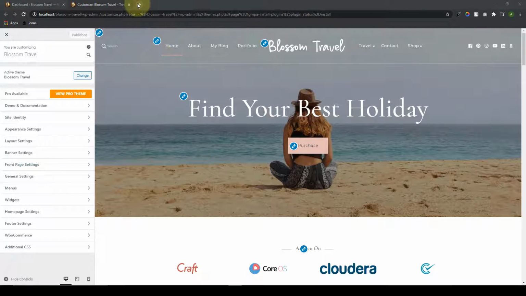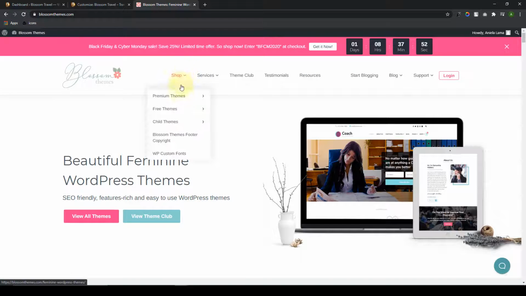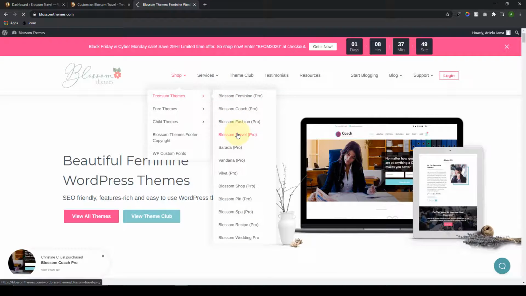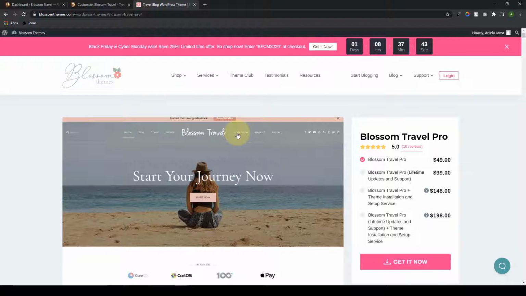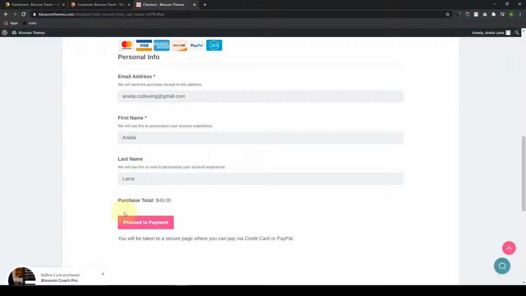To download the Blossom Travel Pro theme, go to our website once again, blossomthemes.com, and from the shop section, from the premium themes, click on Blossom Travel Pro. I have added a link down in the description box below so that you can easily have access to the sales page of the Blossom Travel Pro theme as it was with the free theme. So from the right hand side, select the product of your choice and then click on Get It Now. Scroll down, add in your email address first and last name, and then you can click on Proceed to Payment. And after that, your theme will be mailed to you in a zip format, just as it was with the free theme. So let's see how we can install and activate our Pro theme.